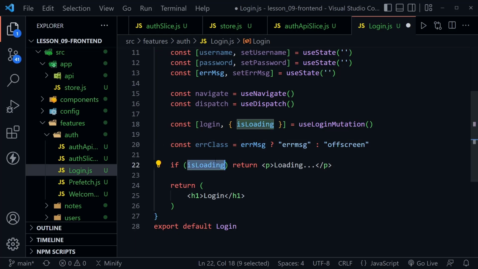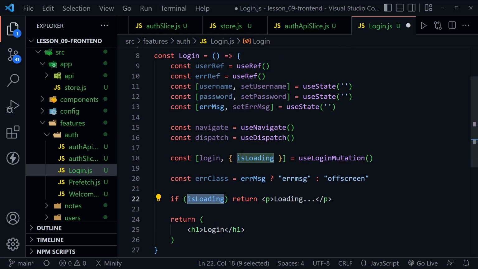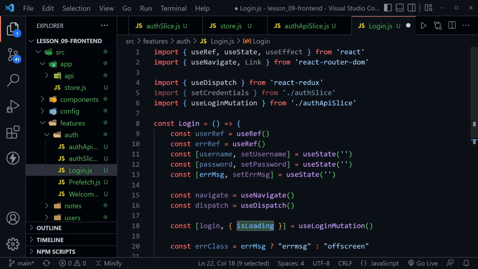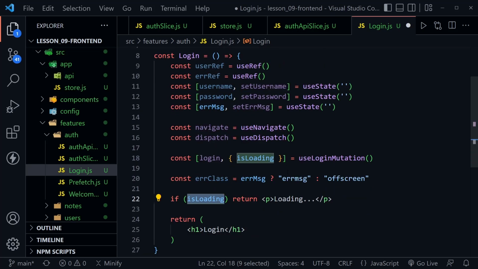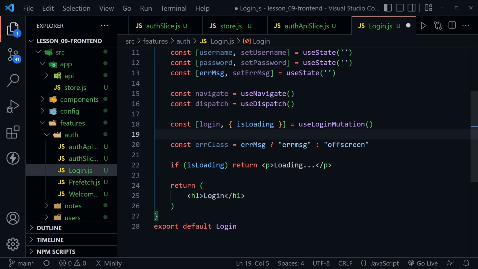Also, we have this isLoading state that we are checking from when the mutation is called. So this is where it's actually right here. I scrolled up too far. This is where we're using the mutation. When we call login, it will have an isLoading state. And if it is loading, we'll just return this simple loading paragraph. You could use a loading spinner if you have one that you like to use.